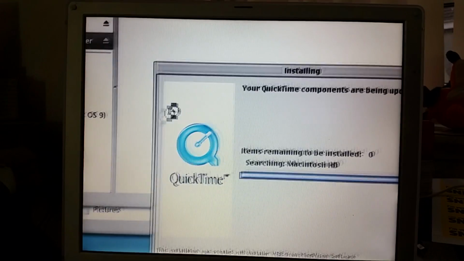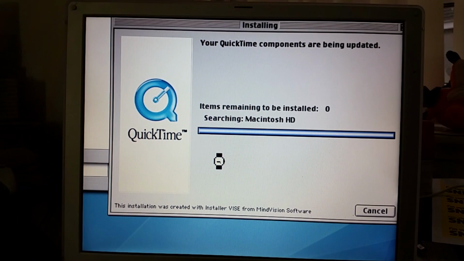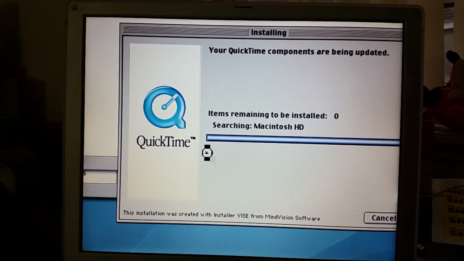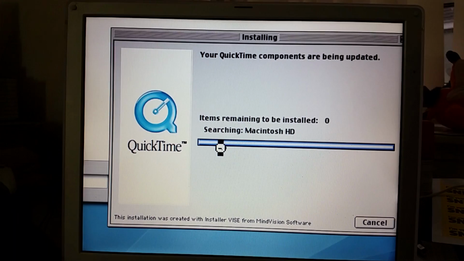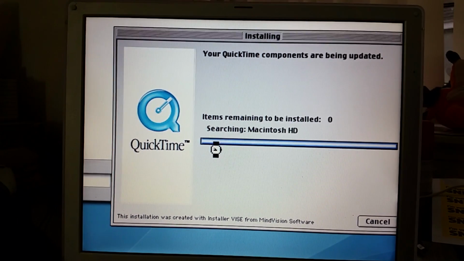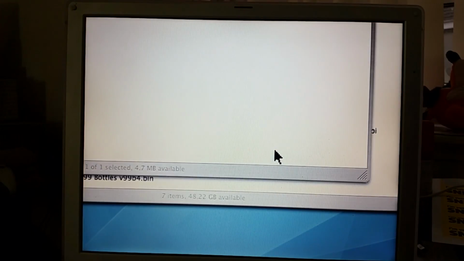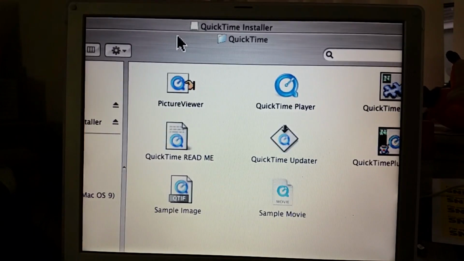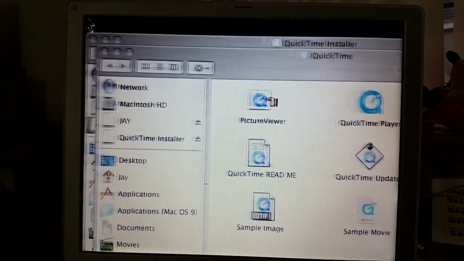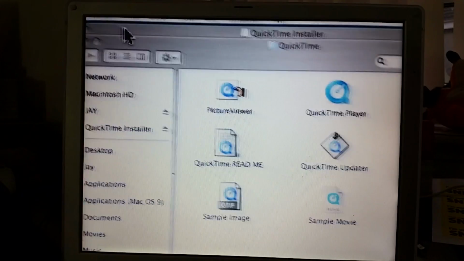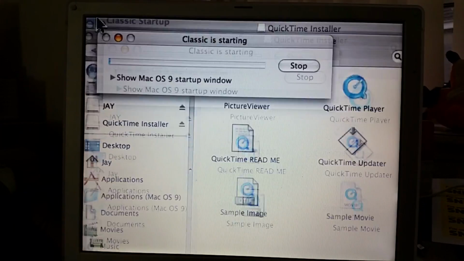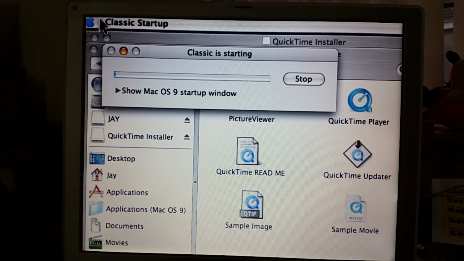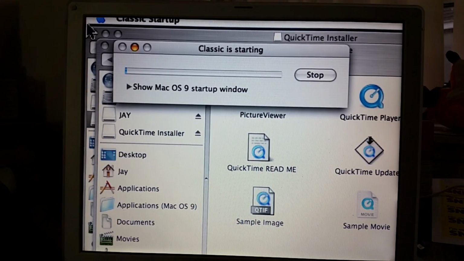So there are a couple of fun wee applications that I want to show you, just to show you that this is working. Come on. There we go. And once again, it's telling me I need to restart the machine. But again, it's actually just going to restart the classic environment. And I shouldn't get that annoying pop-up anymore.